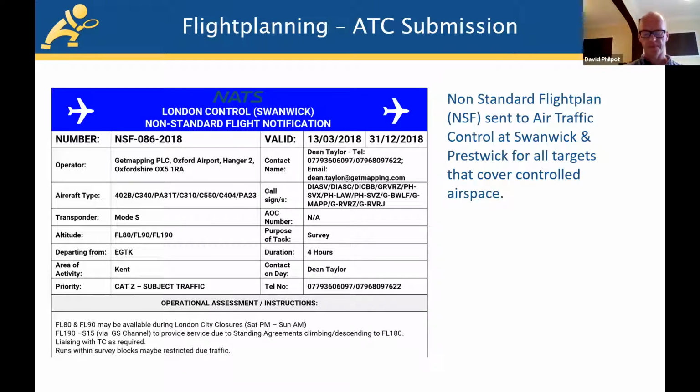Now, the problem the airspace controllers have got is that most of the traffic in their airspace is civil airliners taking off from Heathrow and clearing the airspace within 10, 15 minutes. Whereas we're going to be hanging around for 4 hours in the same airspace, and it's the responsibility of the air traffic controller who's on duty to look after that aircraft, and they're going to be doing that for 4 hours.